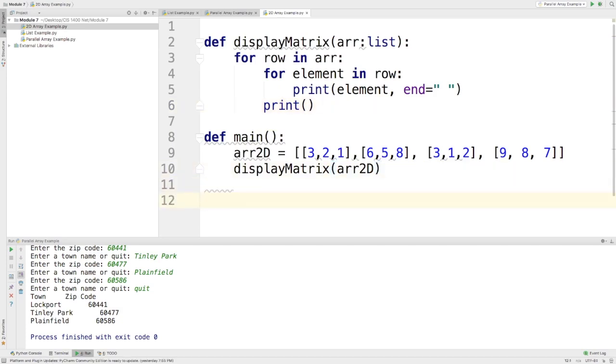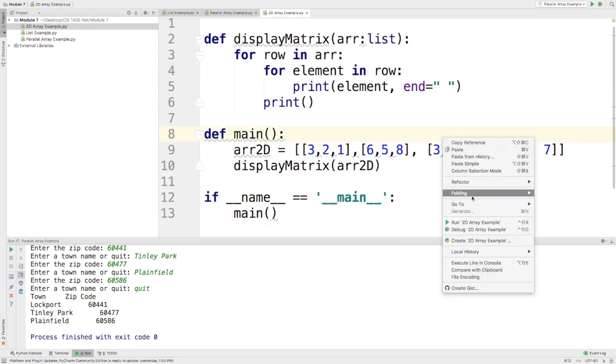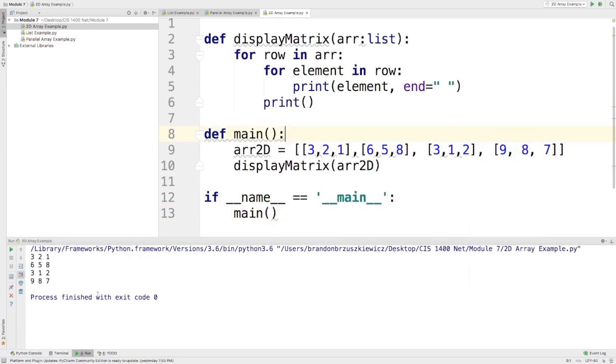So we will run our main method. So if name is main, run the main. Okay. We'll run it, and you'll see that it prints out in a nice rectangular fashion, which is kind of neat. Okay, easy enough way to do it.